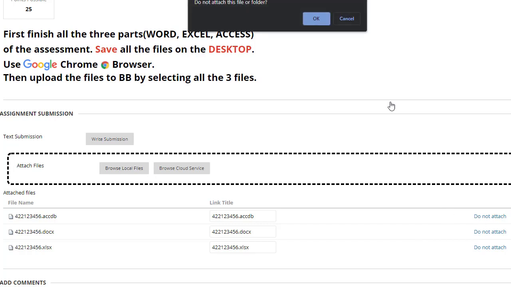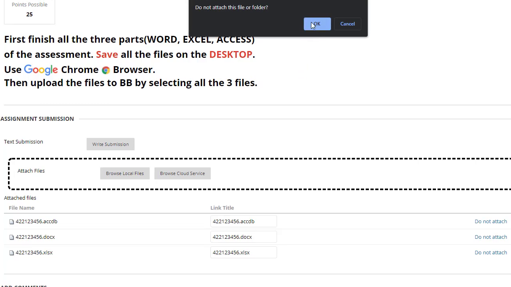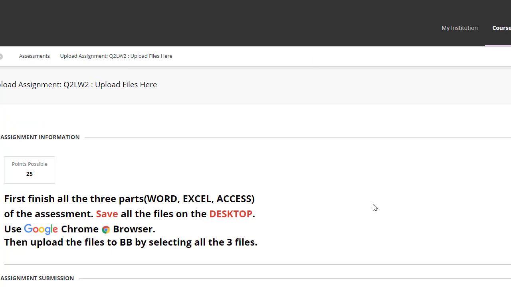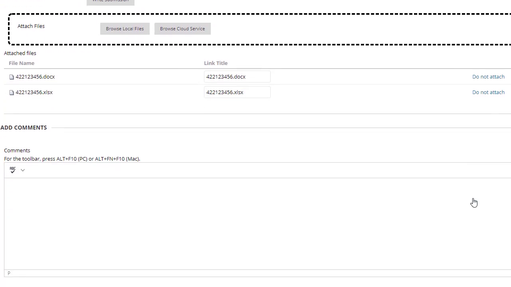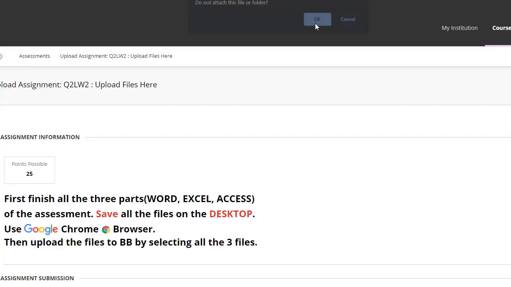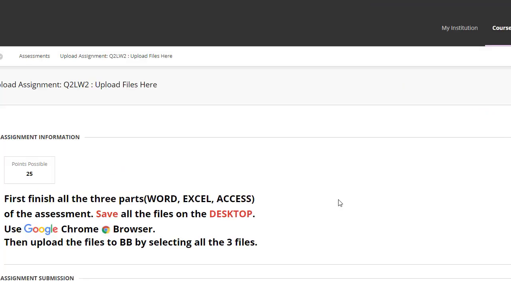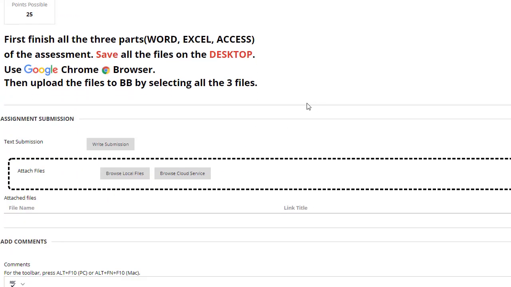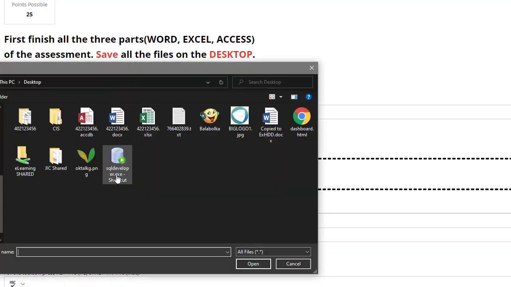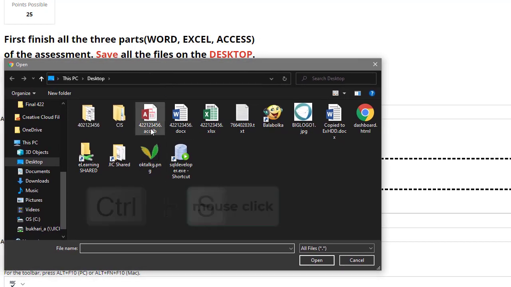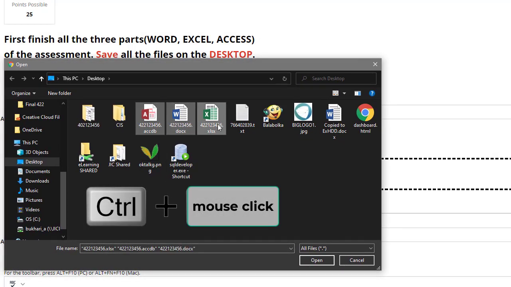If you have selected the wrong file, you can click the Do Not Attach link to remove the file from the selection. You can also select all the files at once by clicking the Control key and selecting the files.